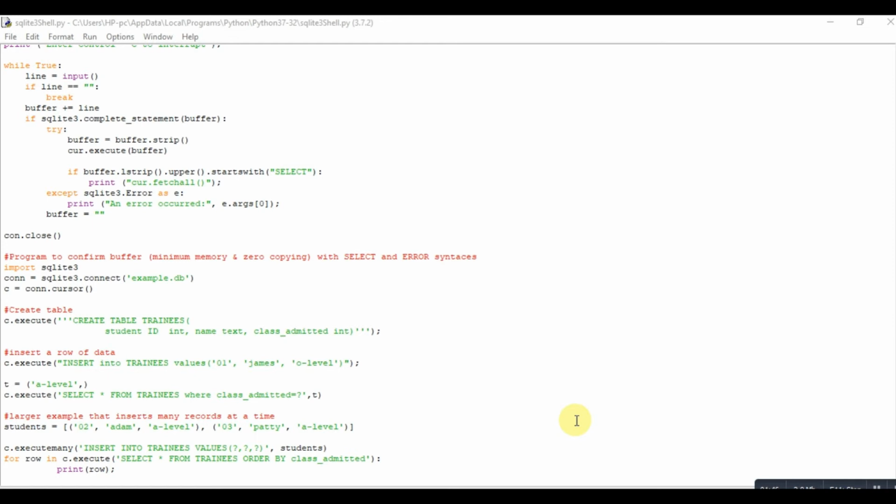What is the class admitted? Just display it against the value T. So I'm checking it just against the class admitted for all the data that has been inserted, or the values that have been inserted. So against the title for those values.